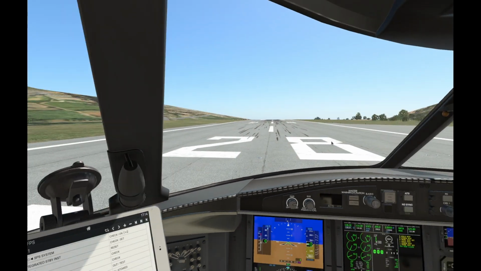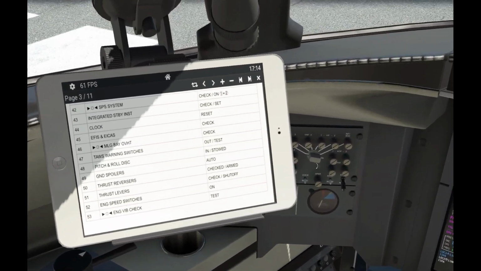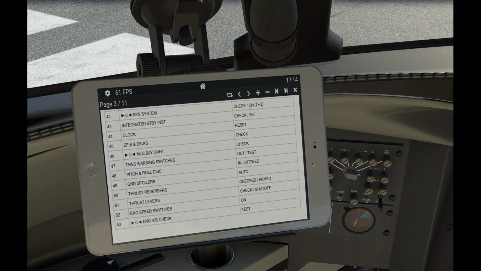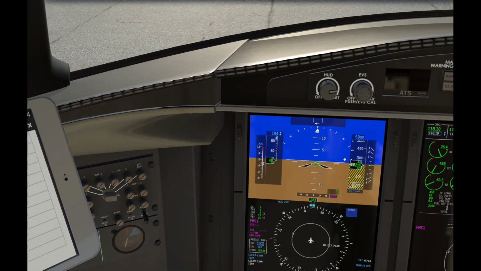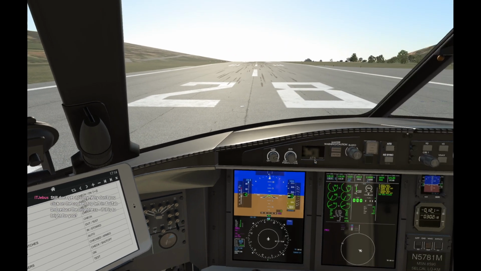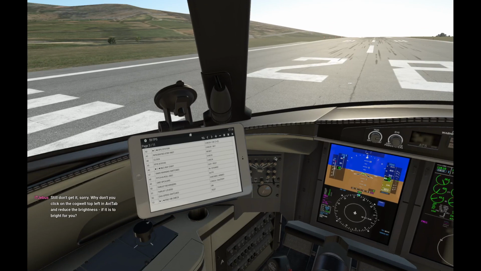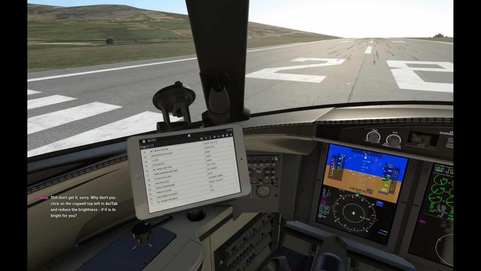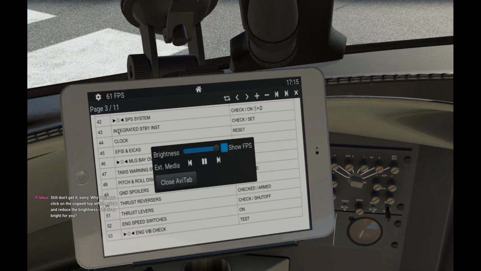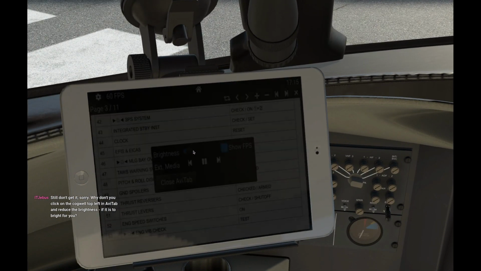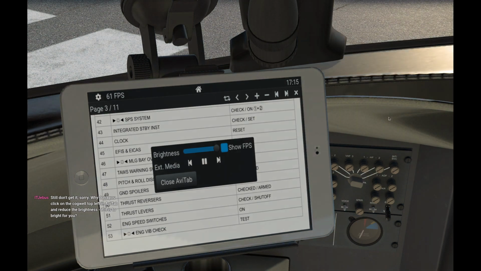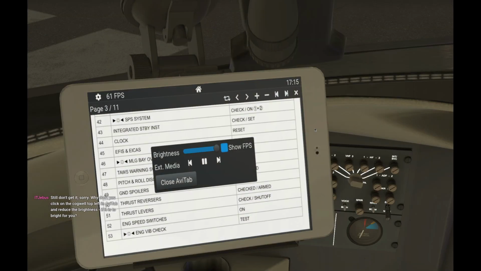So this is full daytime. Yeah, this is okay, I think. What do you say? Why don't you click on the cogwheel on top left and reduce brightness if it's too bright for you? I don't know. It was requested by somebody in chat or somebody in the forums.